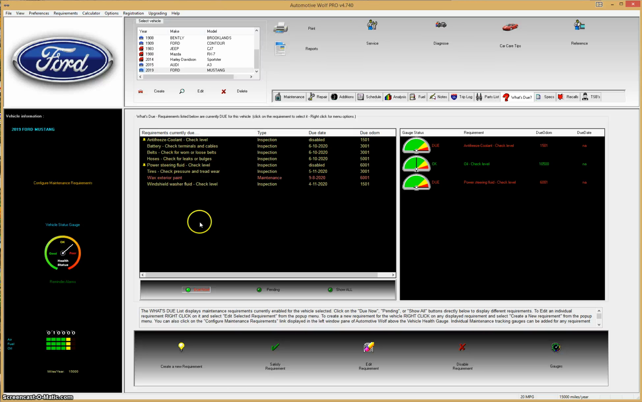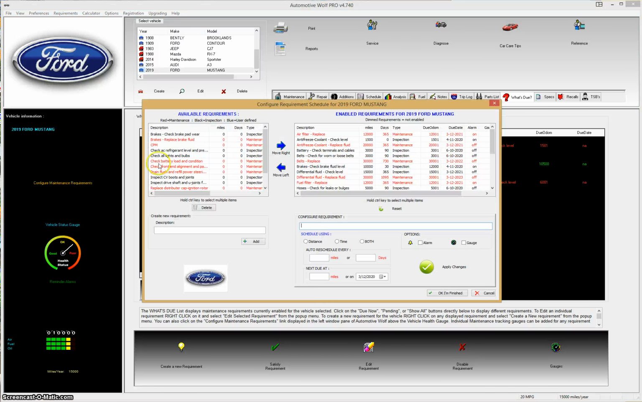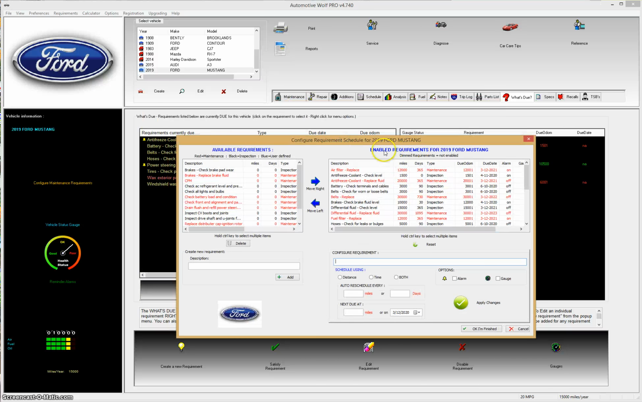I guess the other thing is there is a quick way to do an overall inspection of everything that's enabled and disabled as far as maintenance requirements on your car. If you click on this button here, configure maintenance requirements, it pulls up and shows a window. It's the configure a requirement schedule for the 2019 Ford Mustang. And all the requirements that you have enabled are on the right side, and you can scroll through them here.